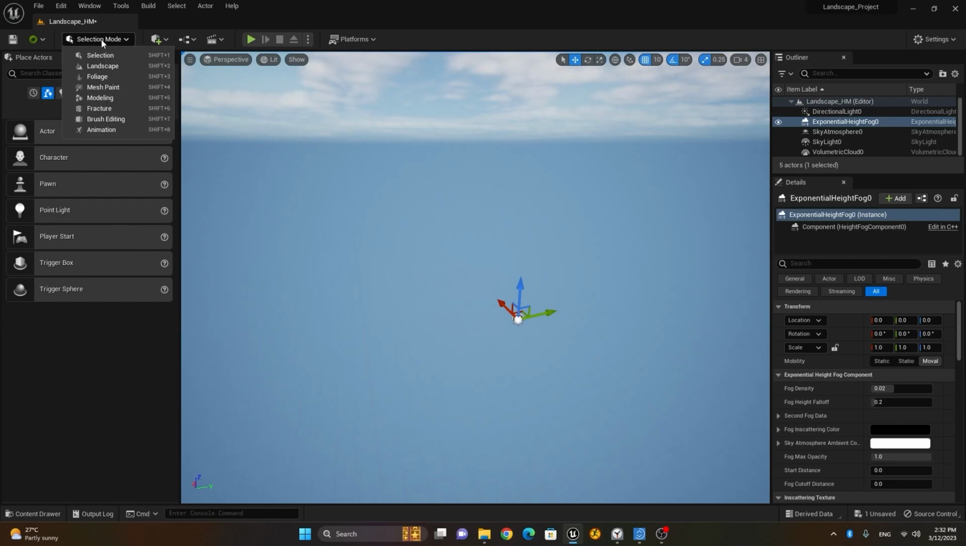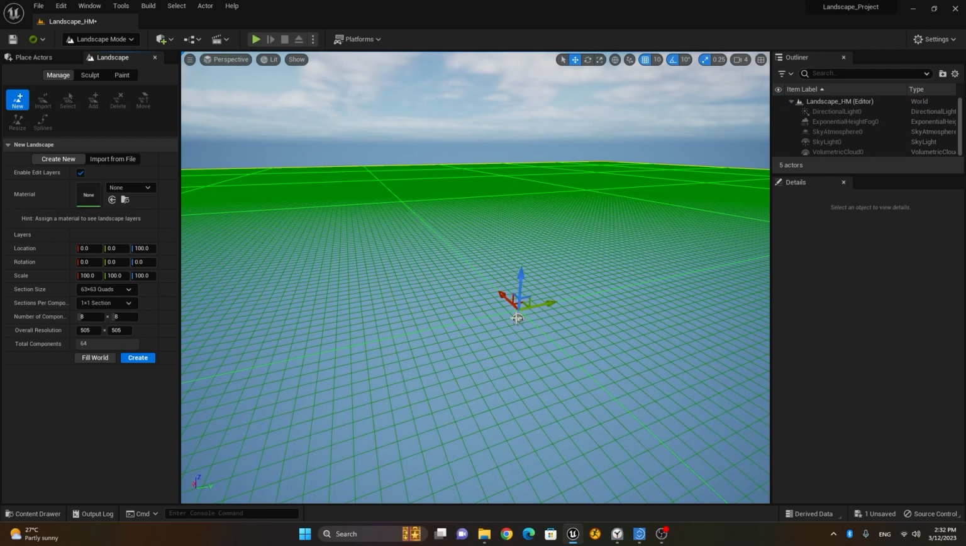Now, here again, you have to go to the landscape mode. So actually, whenever you are done with the landscape mode, you can always go back to the selection mode, and your landscape will work as a regular landscape. Now, in this lesson, we are not going to create our landscape from scratch like we did in the last class, we will use an already created height map.